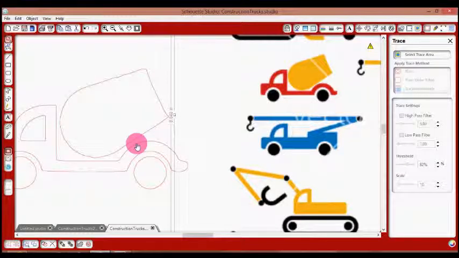So that is basically it for this tutorial. Tracing is pretty easy. I eventually would like to learn how to trace more complex, and once I do learn that, I will come back and share with you. But that's basically it for tracing.